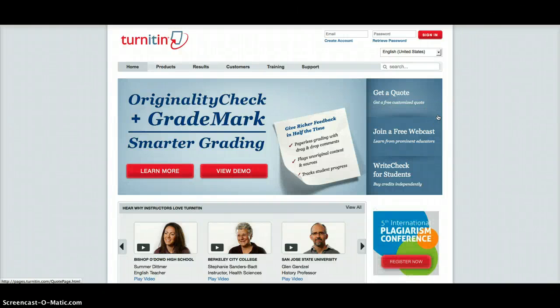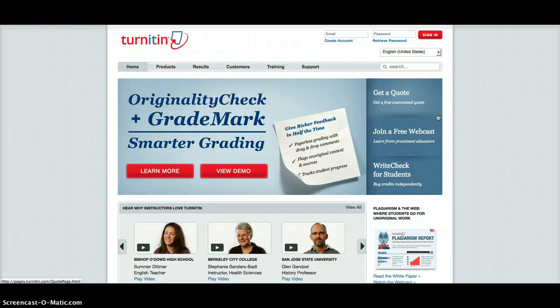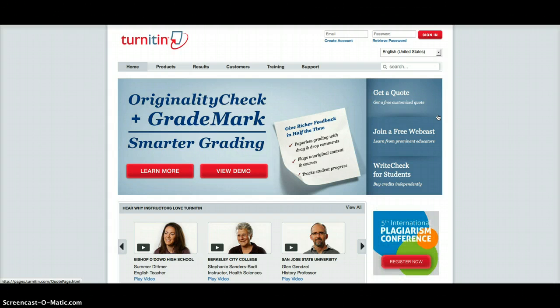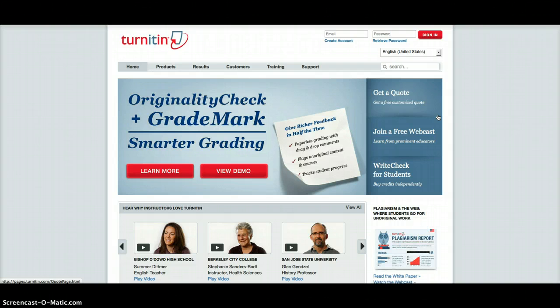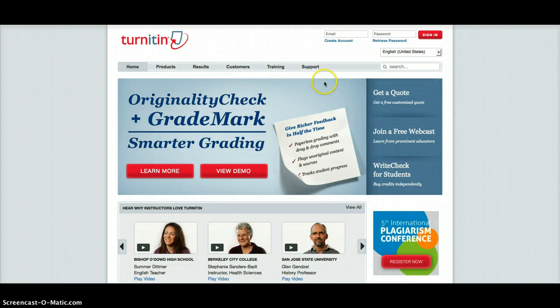In order to begin using Turnitin.com, you're going to need to create an account for yourself. In order to create an account for yourself, you're going to need two pieces of information from your teacher, which is the class ID and the class enrollment password, and then you're going to need to know your exact email address.